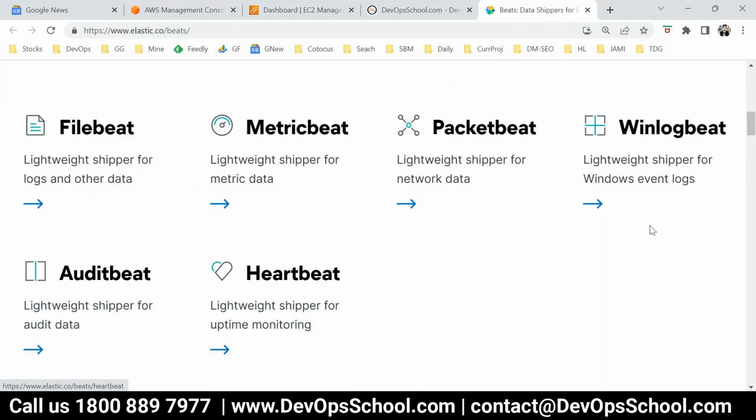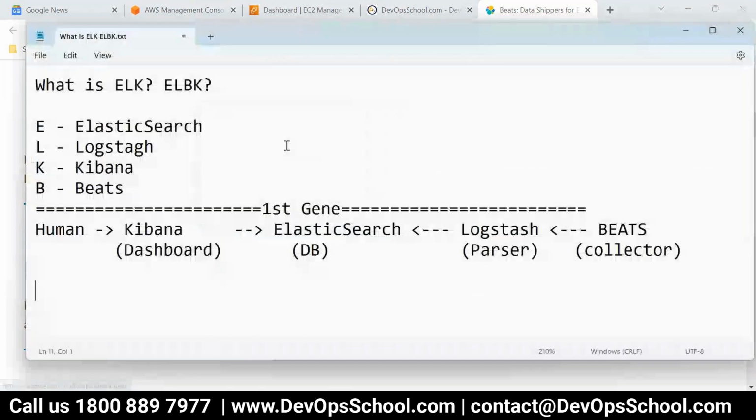If you want to collect Windows logs, event logs, then you will use this software. If you want to collect the logs from a file, then you use this one. It depends on the requirement. If you want Linux metrics data, then you can use Metricbeat. Getting my point?